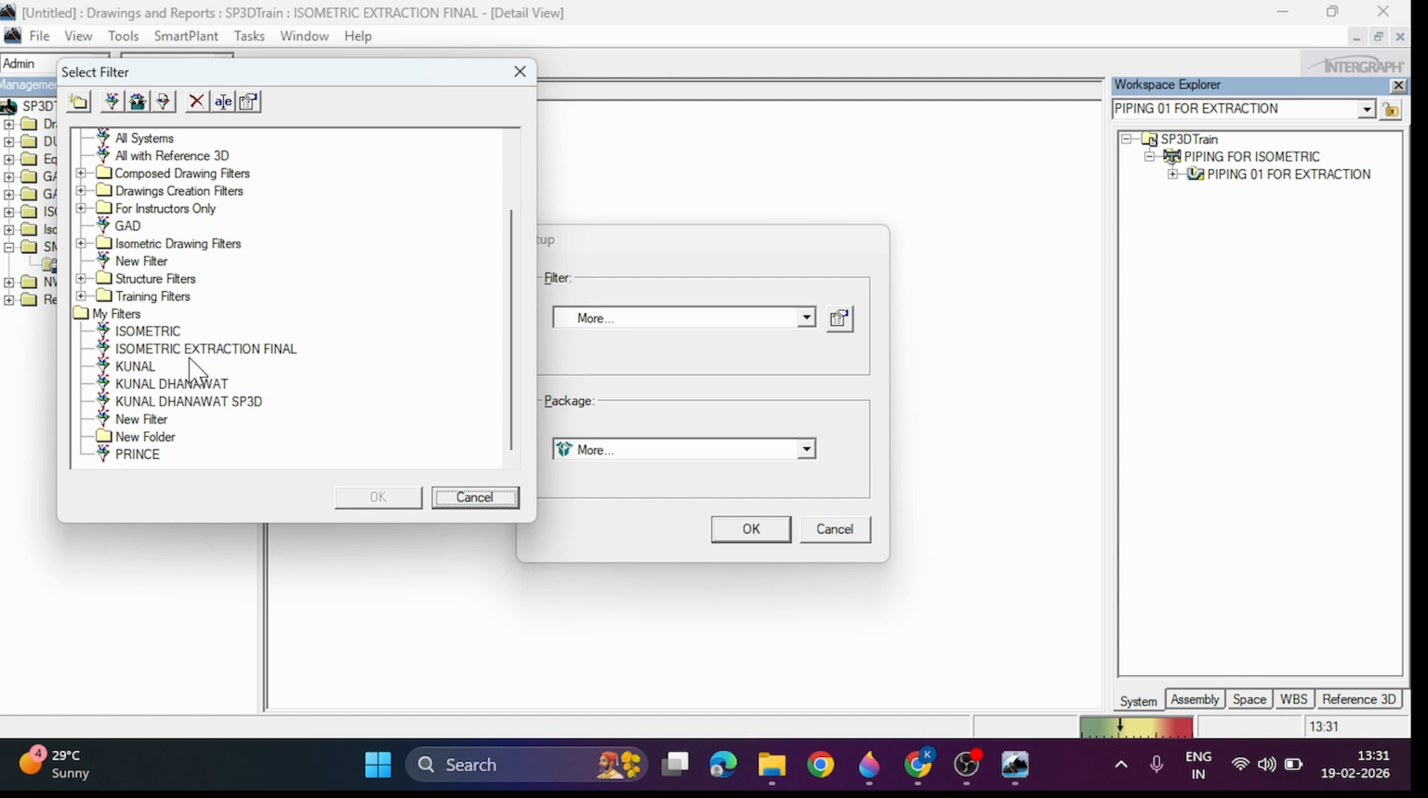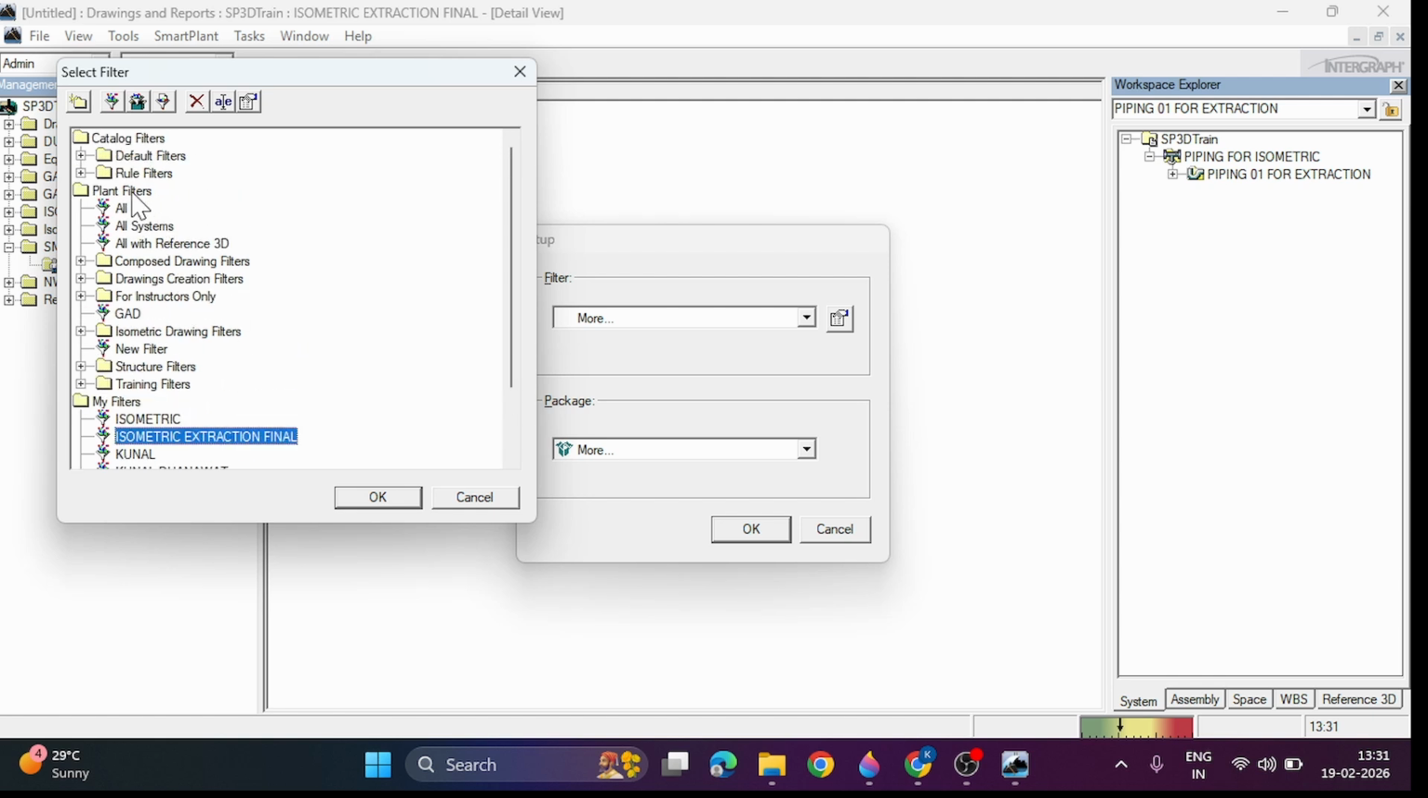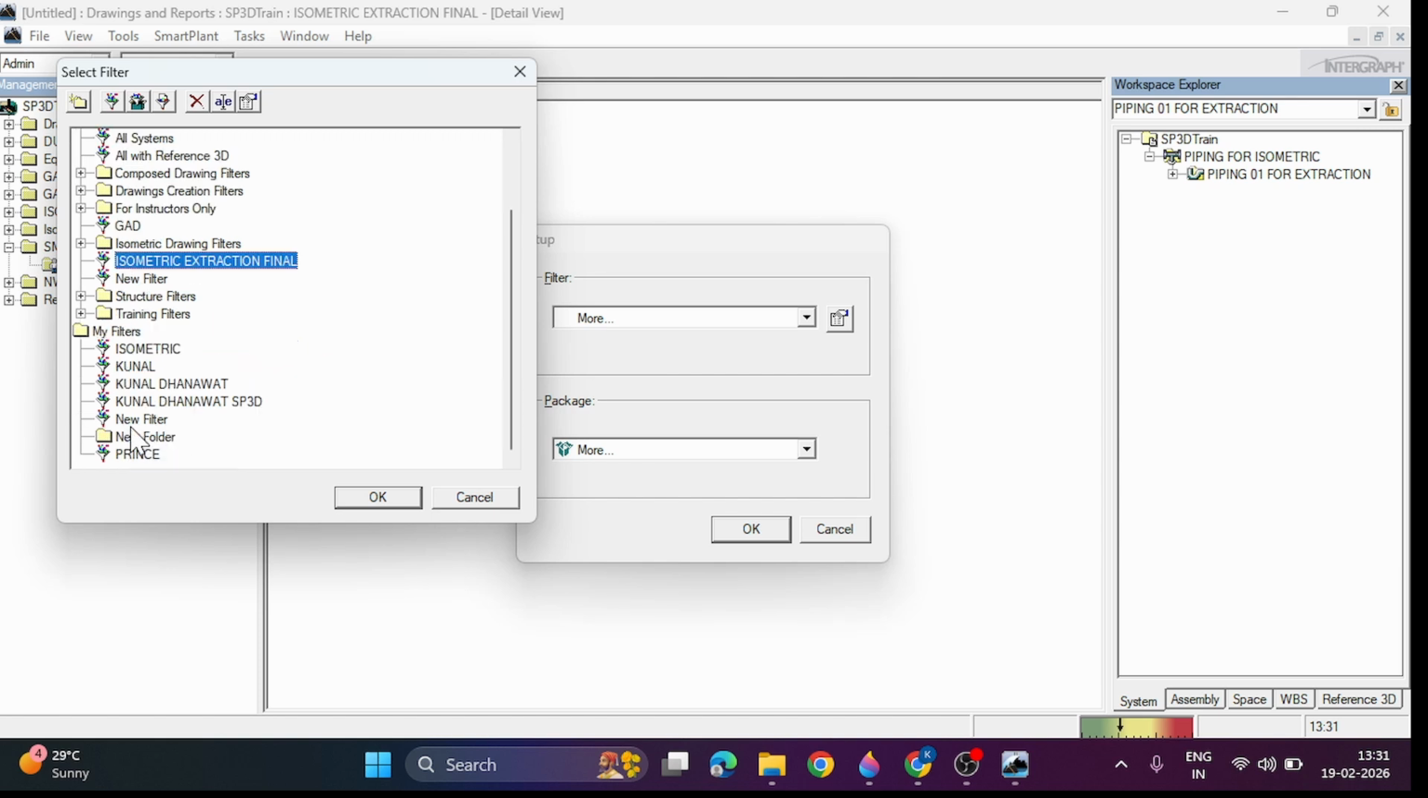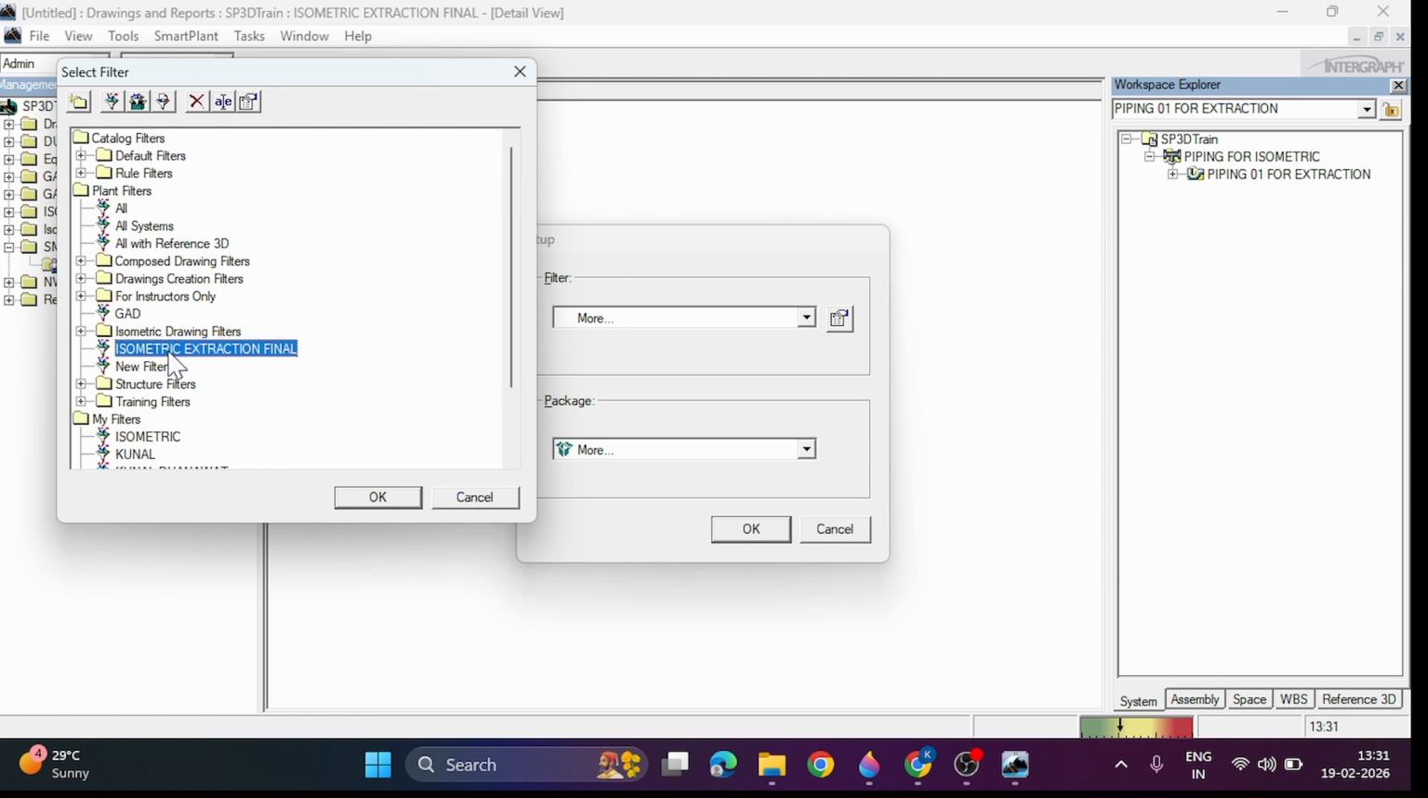So here, this is our filter which we created for isometric extraction final. This one is our folder. We just have to drag that to the pipe plan filter. Or select that and drag to the plan filter. So now you find the isometric extraction final filter is moved to the plan filter. Earlier it was in my filter, now it is in plan filter. Click your filter which is supposed to execute in an isometric final.